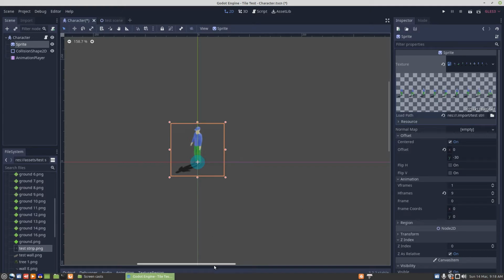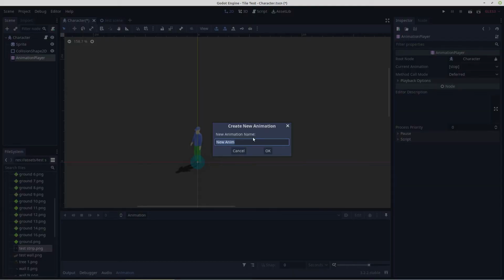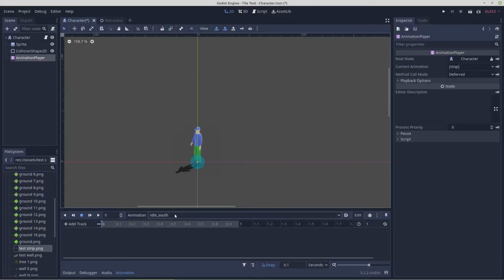So from here we can make the idle animation. So we get our animation player. Let's add an animation. So new animation. We'll call it idle, which is the character state, underscore south, because that's the direction the animation is facing. So we'll go OK. An animation will appear that's 1 second long.